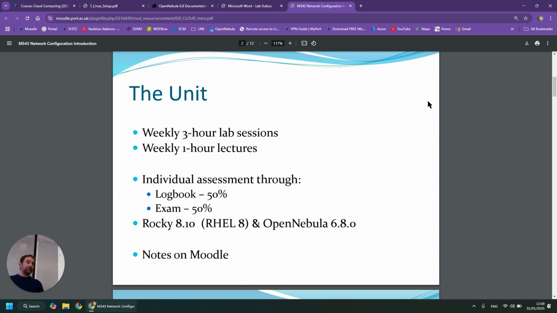Everything that you need to know about this module is located on Moodle. So the Moodle page is going to be your source of all information that you need about this. And because of this, it will be your only source of material to revise for the exam at the end of the semester too.